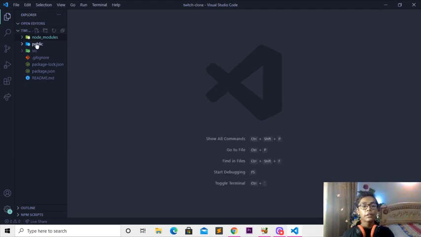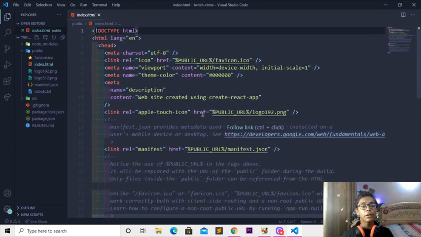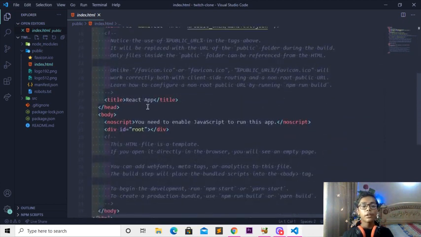Now I'll show you what this public folder does and what it contains. If I open this public folder, you can see it contains some icons, like favicon.ico, logo192.png, and many other React logos, which help connect these logos with the index.html file. The index.html file also contains the logos linked to it, and it helps you run your React app on localhost.